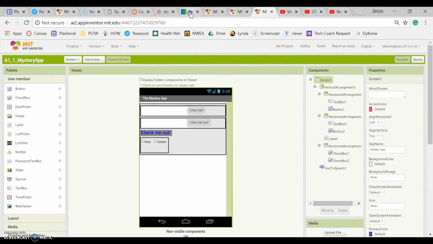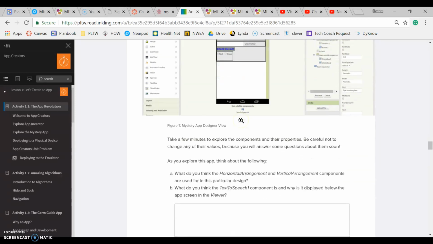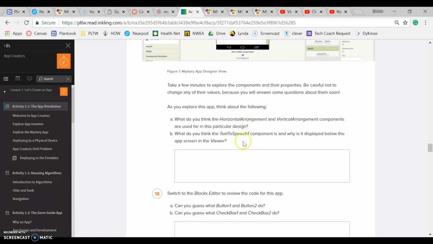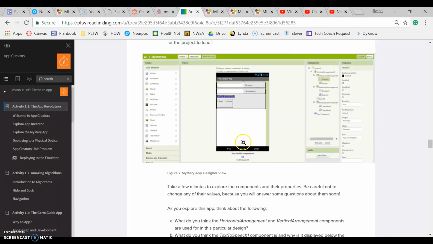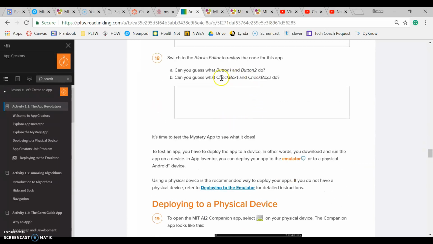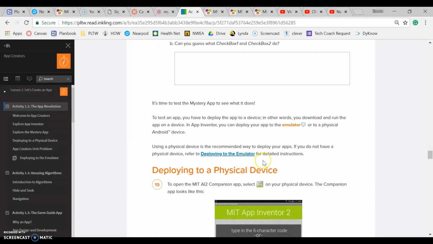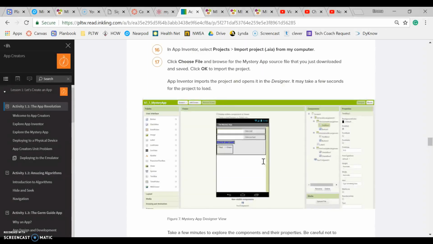So once you've done that, you can go back to your textbook and look, they walk us through the same steps here. In case you like to read the directions more, you can go through these steps. And then you're going to answer some of these questions here about the app that we just downloaded. So go ahead and see if you can download that app and answer these questions here and explore this mystery app.